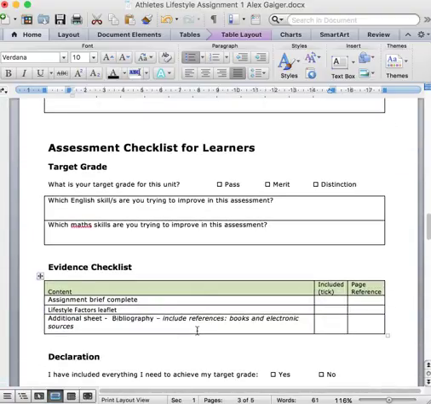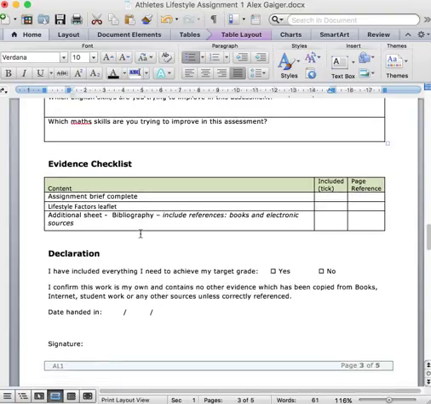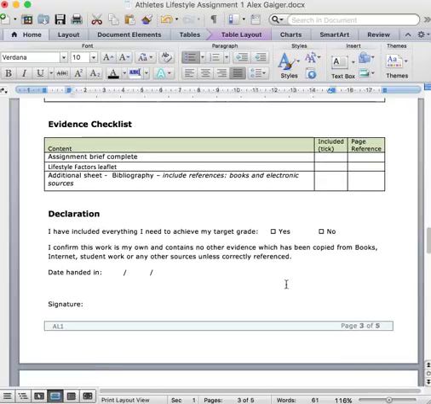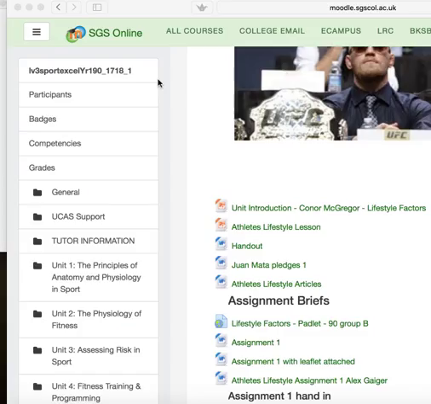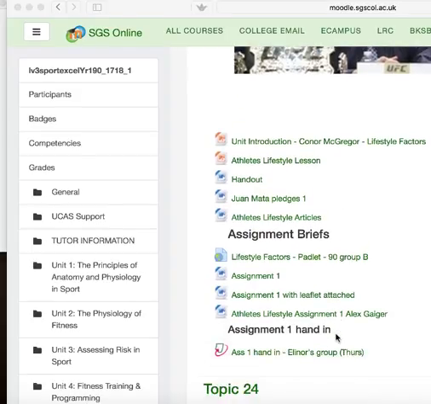What it asks you to do is make sure that you've got your English target, your maths target, a completed assignment brief and a lifestyle factor, and you submit it to Turnitin. You should put the date that you handed it in and sign it, and that's pretty much that. If you want to see a leaflet, there is a leaflet template here if you want one to work from. You can do your own, but there is a leaflet template if you need one to work from.